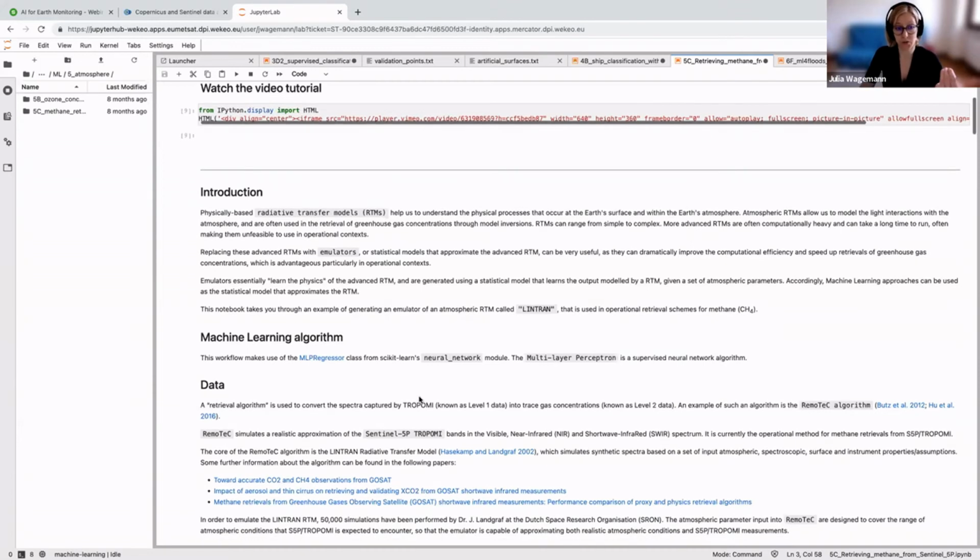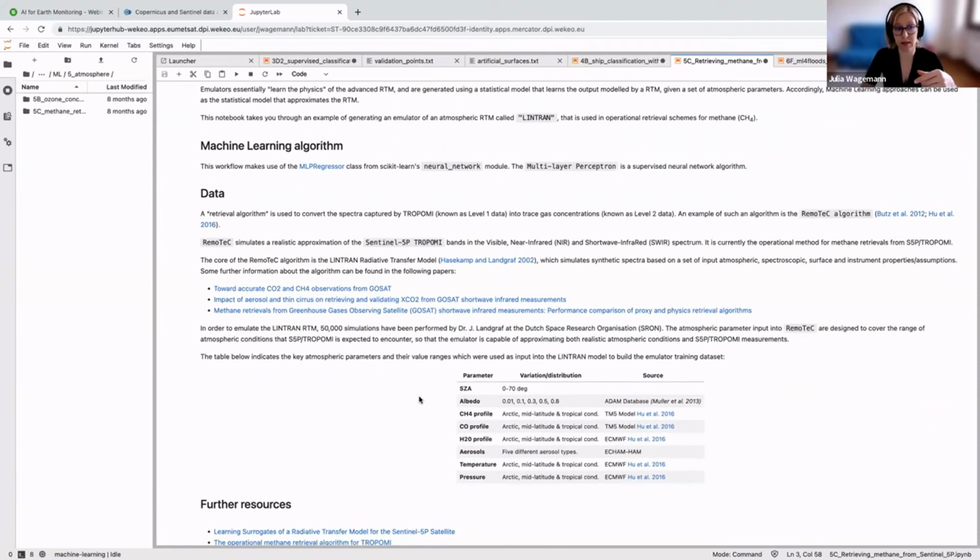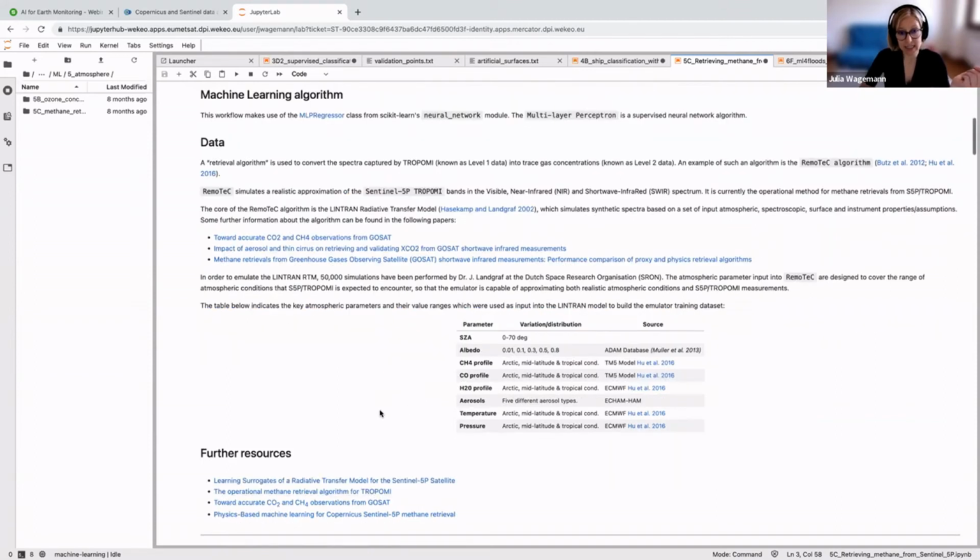This workflow makes use of the MLPRegressor class from the scikit-learn neural network module. This is a supervised neural network algorithm. The data that is used is also described here in detail.